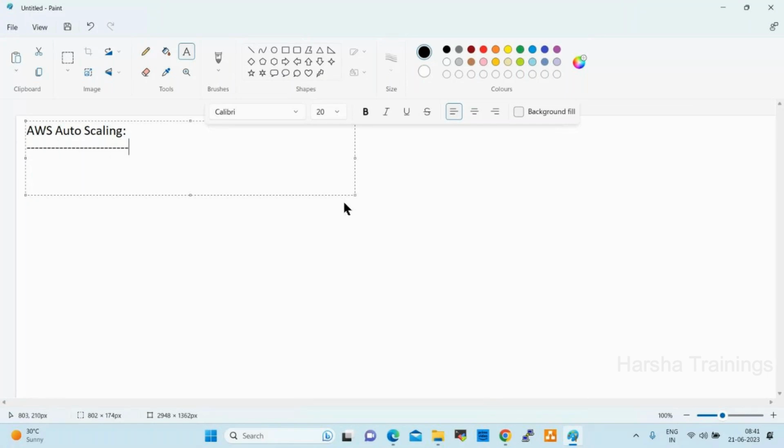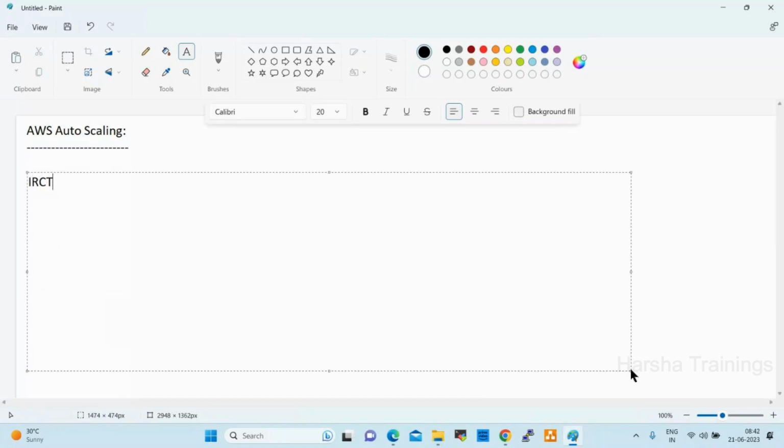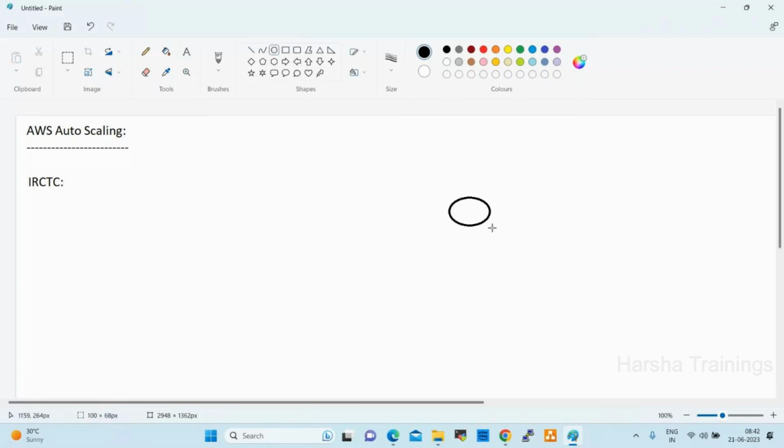Currently we are using different applications, for example IRCTC. This is a ticketing system, right? When you want to book a ticket, normally we log in to IRCTC and book the ticket. So what does the IRCTC team do? They configure some servers in the backend to maintain this application.